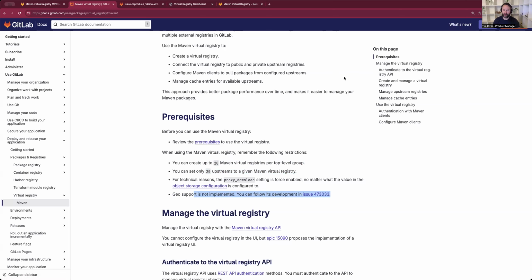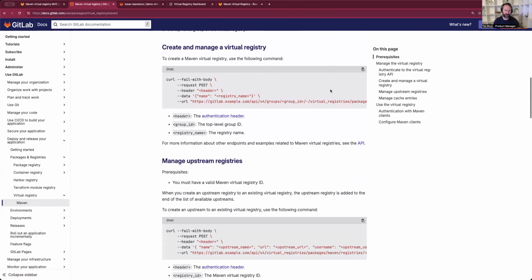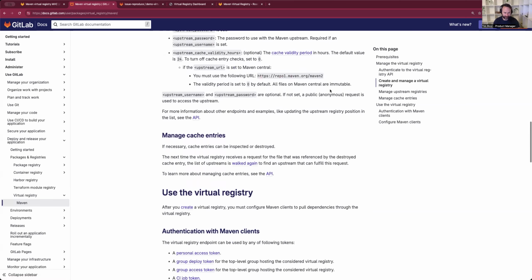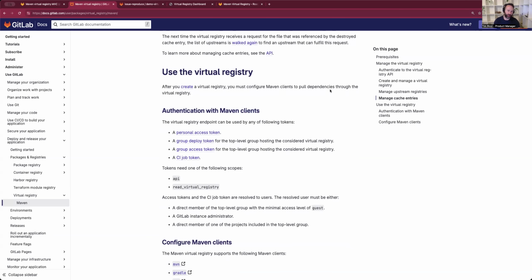So what can you do? Well, you can create and manage a virtual registry. You can manage upstreams. You can use it to download and cache, and then you can view the cache. But let me jump into a demo.